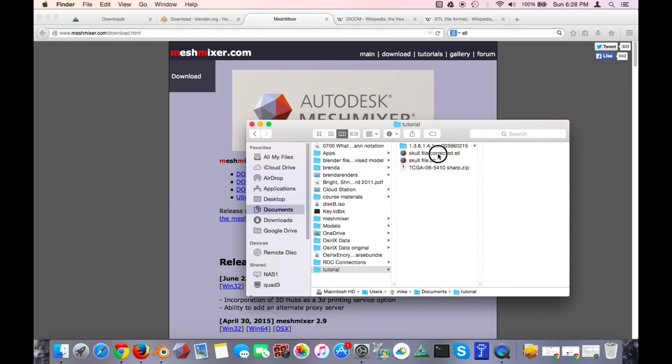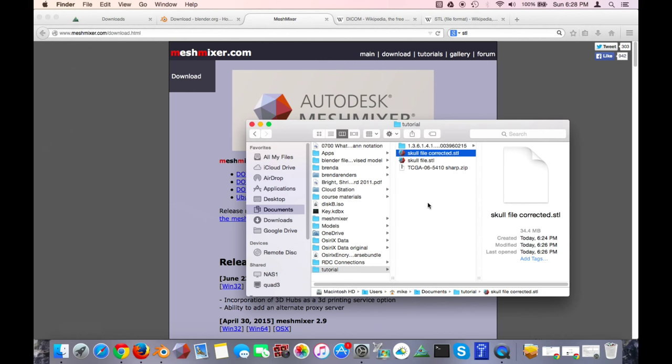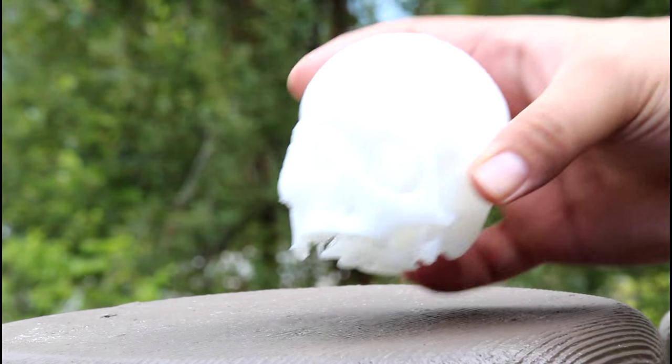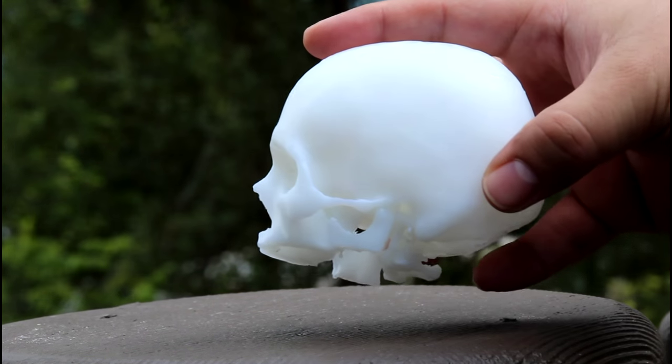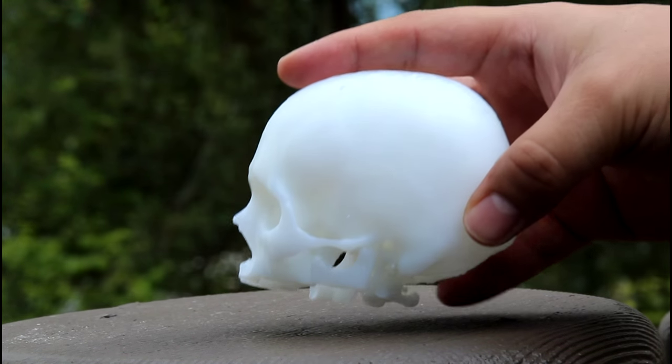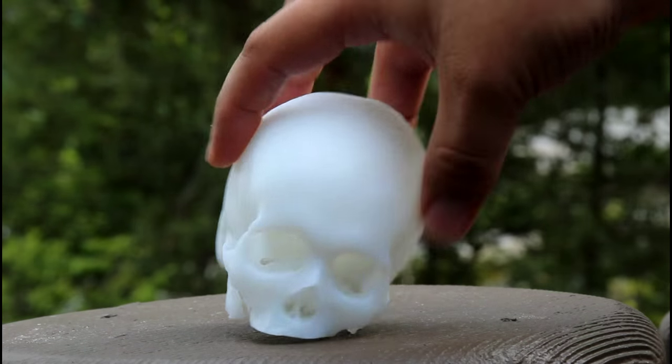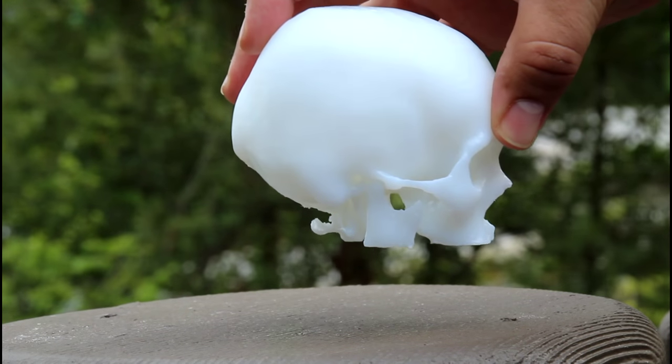And here it is, ready for 3D printing. And this is what the model looks like when it's been 3D printed. In this case, I've scaled down by 50% to save on material cost, but you can see that there is still incredible detail and realism.